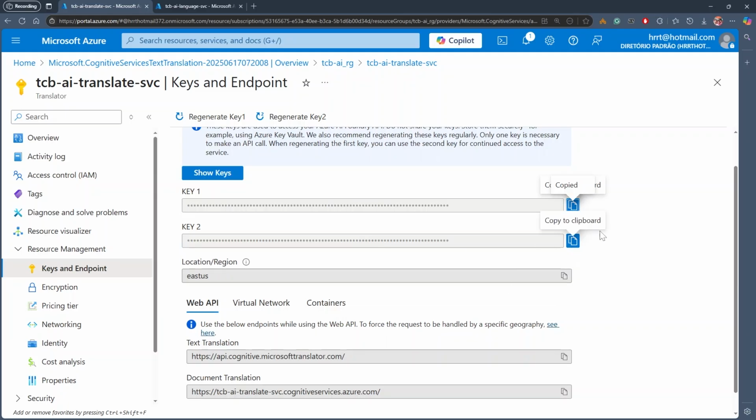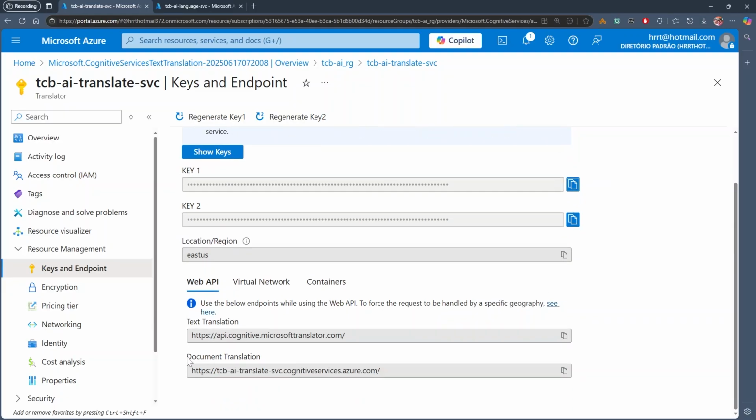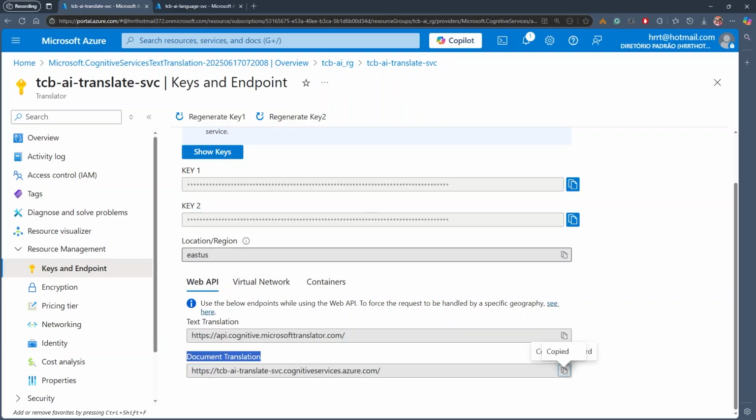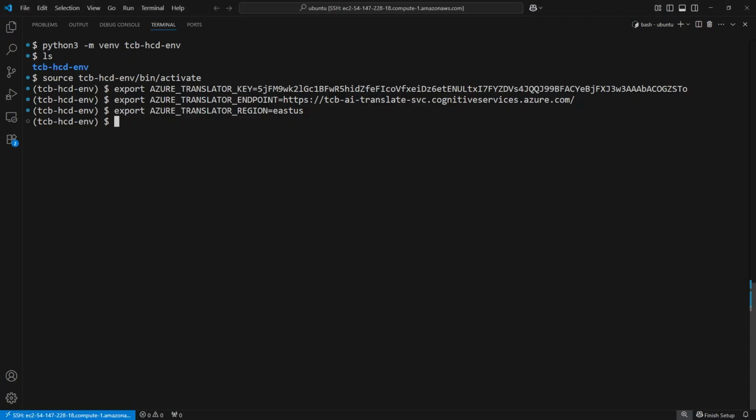Now let's set the next variable, the endpoint. Simply copy it from the document translator service and add it to the terminal as an environment variable, just like the access key. The next variable we need to configure is the region. If I'm not mistaken, the resources were created in the East US region, so we'll use that value. With that, we've finished configuring the environment variables for the translator service. Now let's move on to the next service.